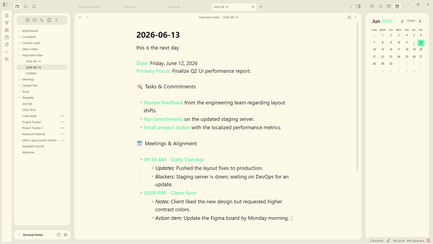In today's video, I'm going to show you how to use starred notes, or bookmarks, as they're called in newer versions of Obsidian, so you can instantly access your most important notes, folders, and searches without digging through your entire vault.